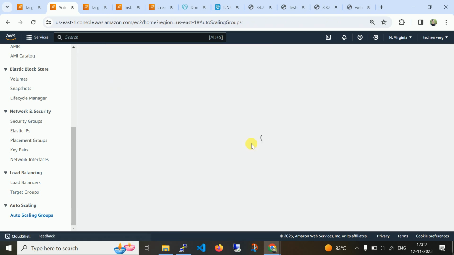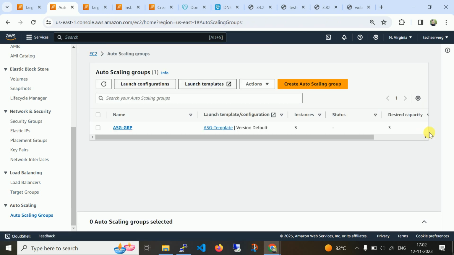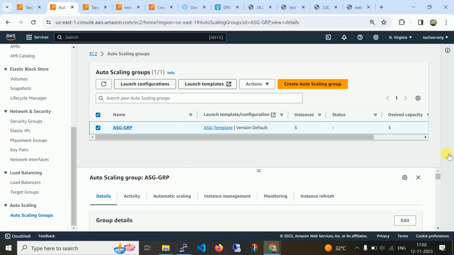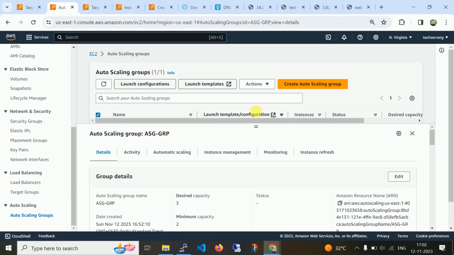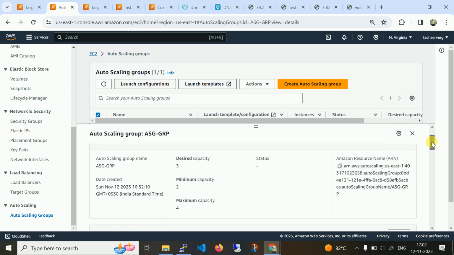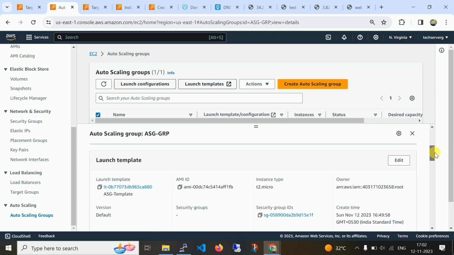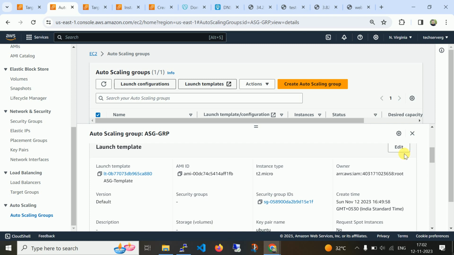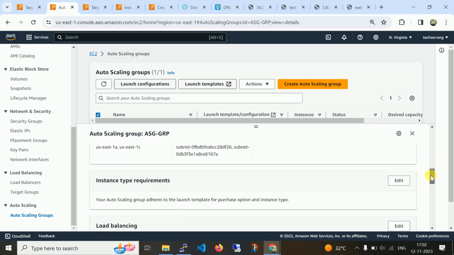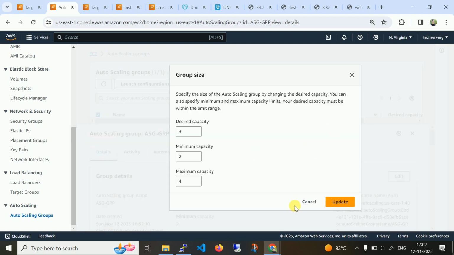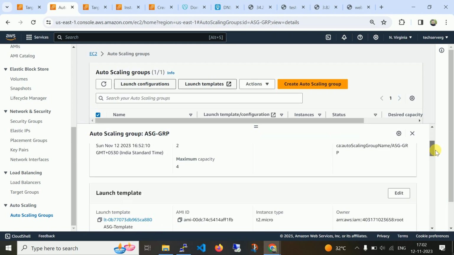So here you can see the auto scaling group. There are some options with details: desired capacity, minimum, maximum. You can change it. You can change the launch template as well. You can also change the AMI ID, key pair and other stuff.